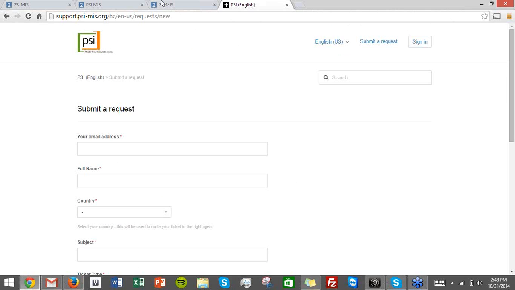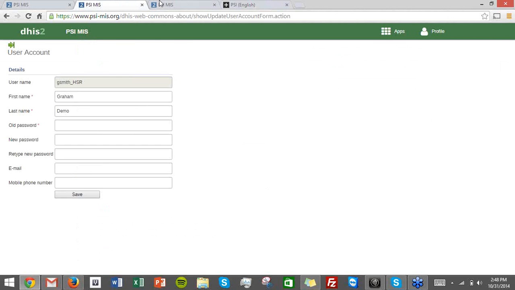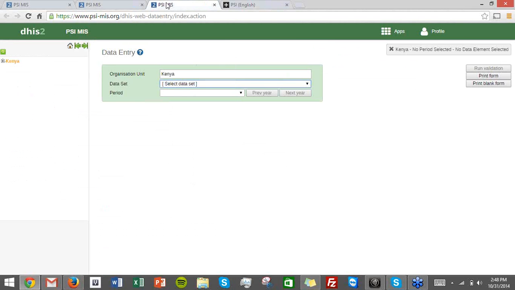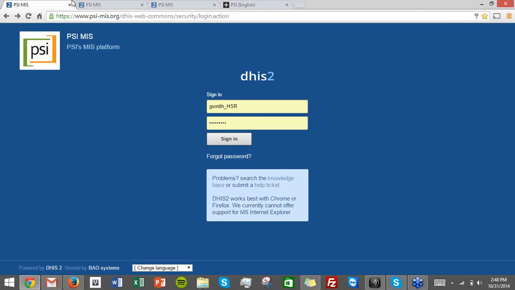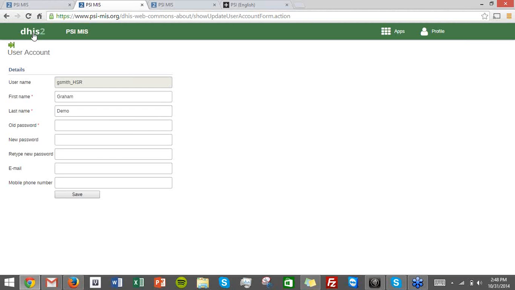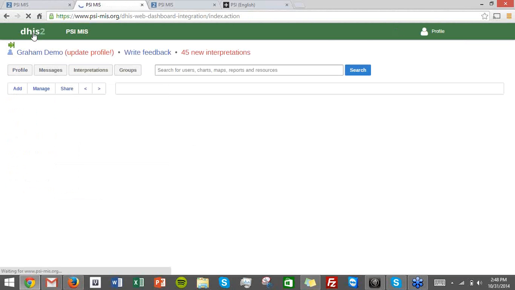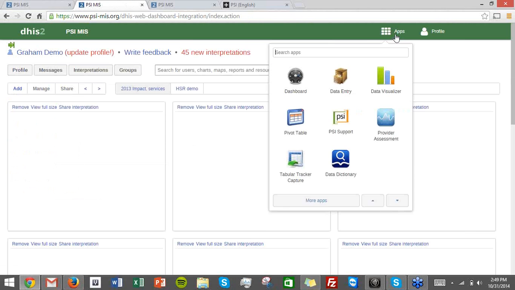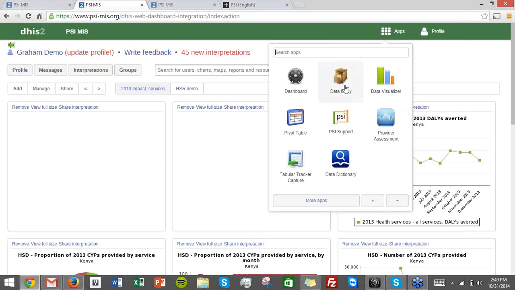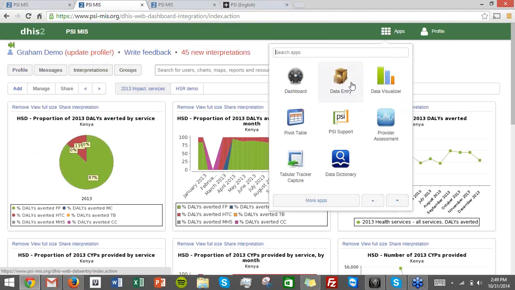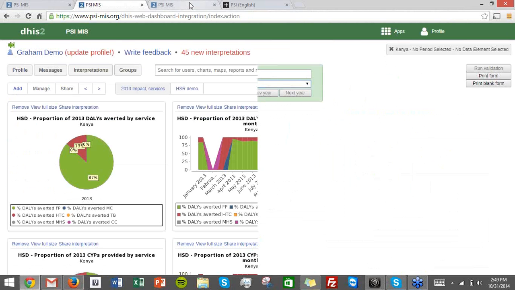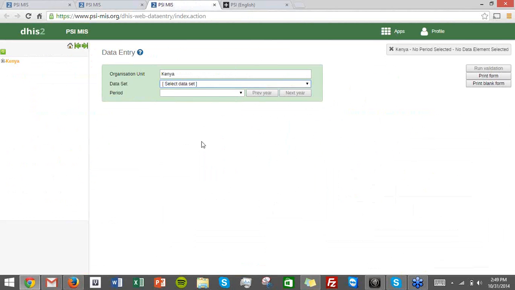All right. So we've talked about the support tools. Now let's actually take a look at data entry. To begin entering data into the DHIS2, from your home page, you can go into the Apps menu and click on Data Entry. Once you click on Data Entry, it will take you to the Data Entry module, which I've loaded right here because my internet connection is just kind of poor, so I've loaded it beforehand.